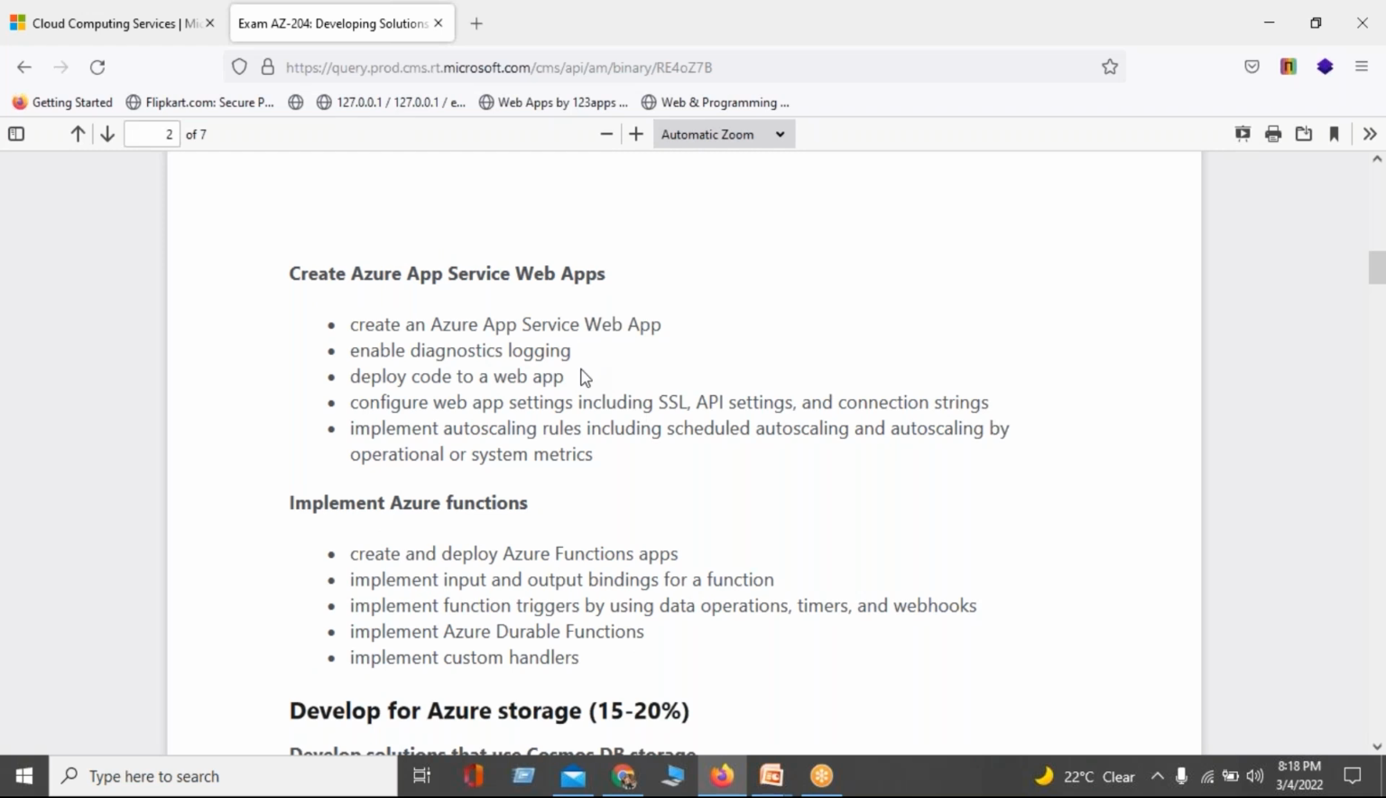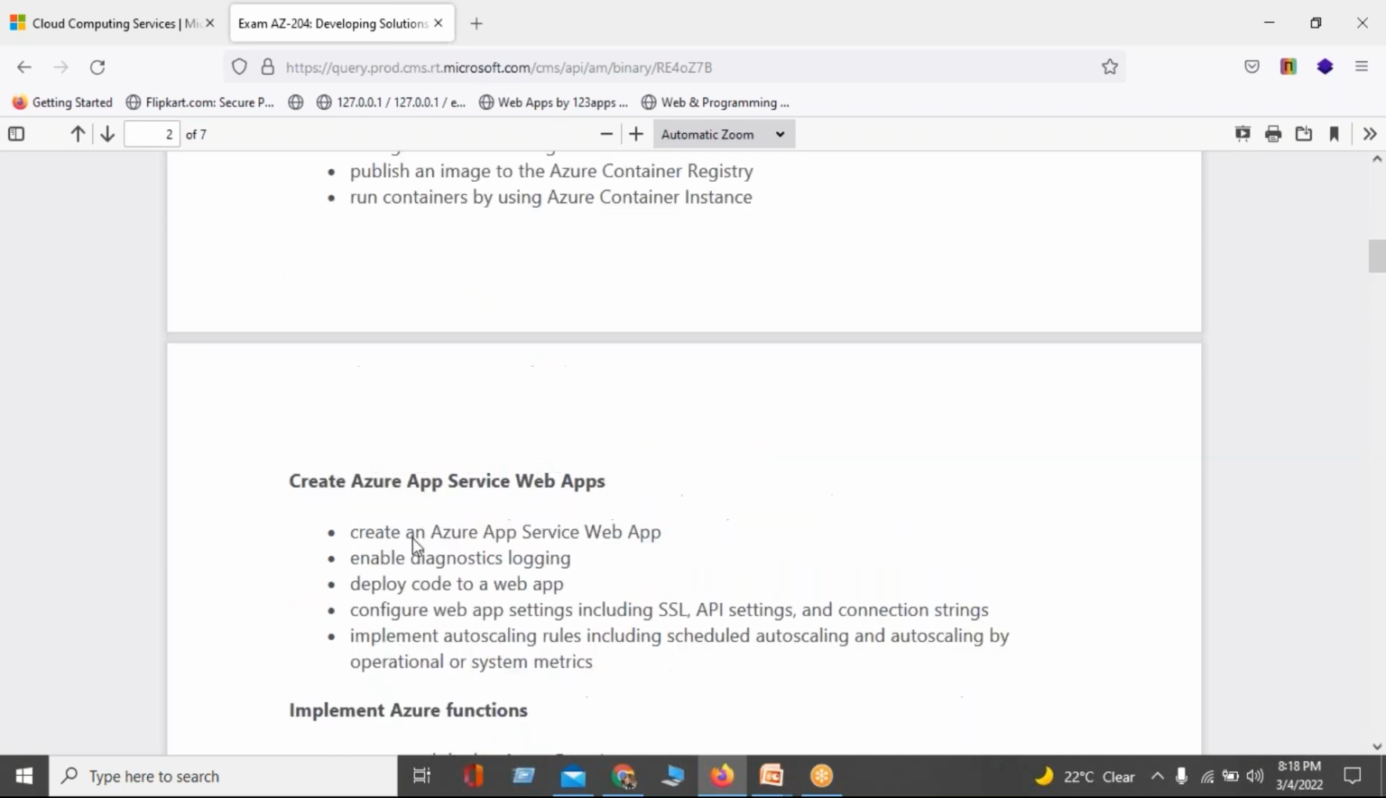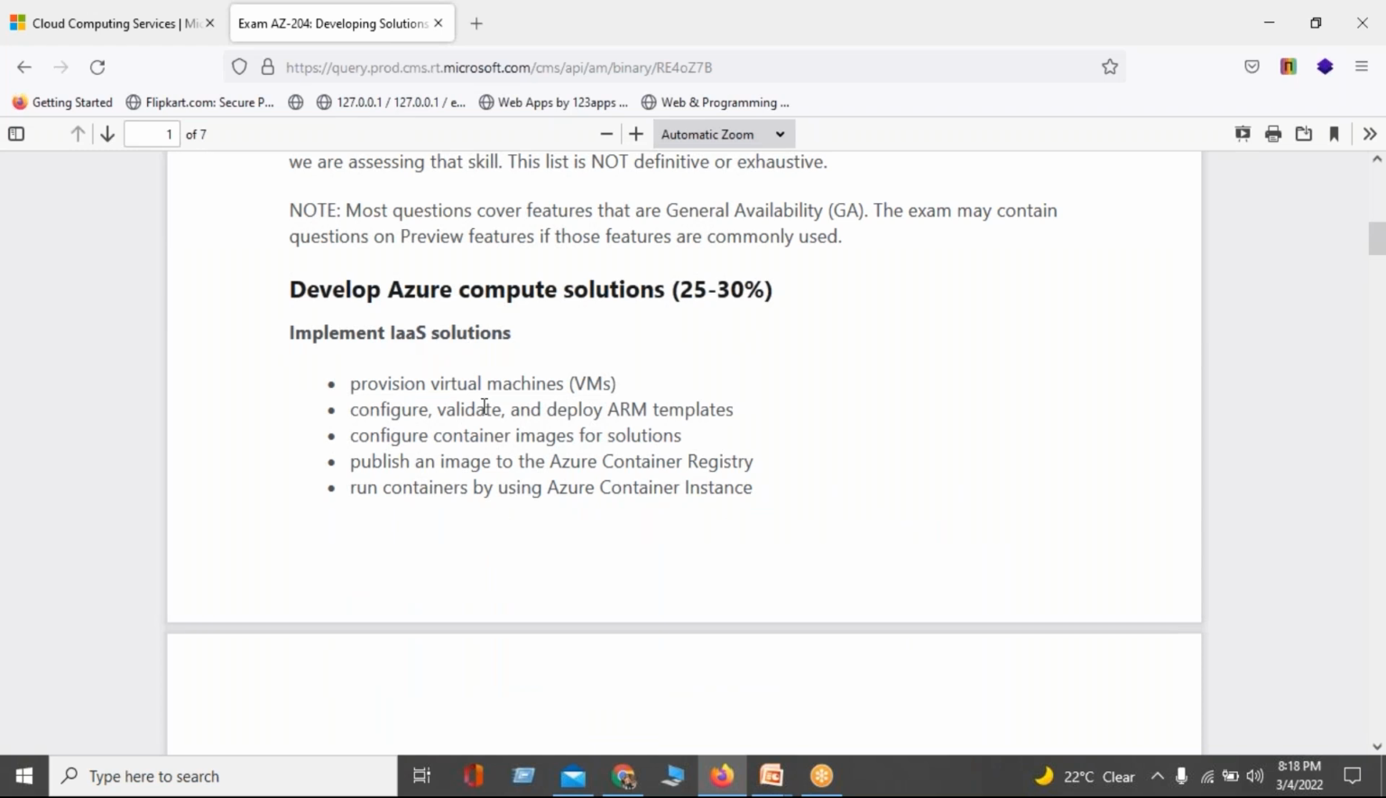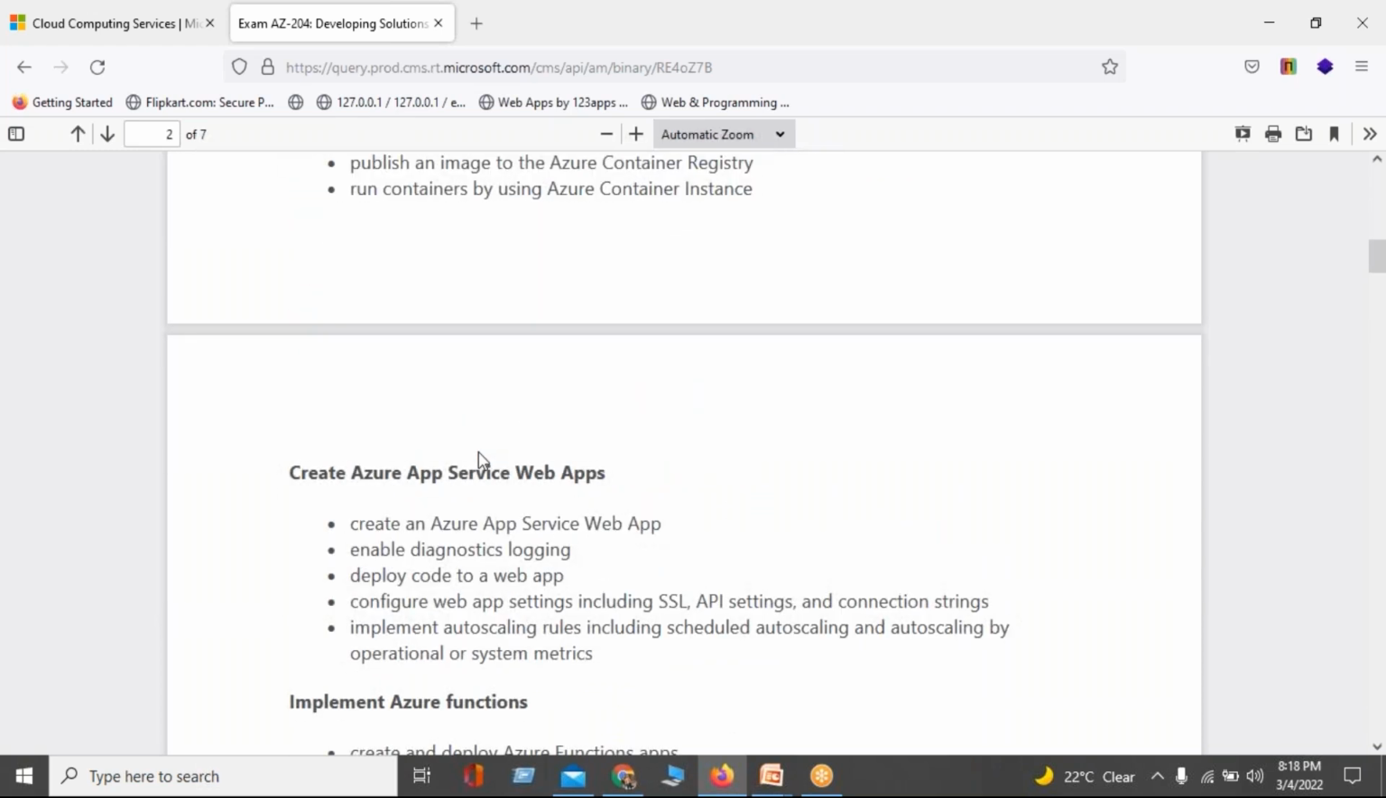Now, web apps are also one of the major parts of this domain. Creating your web apps and what Azure Functions are and how to implement them, these two also are part of this domain.